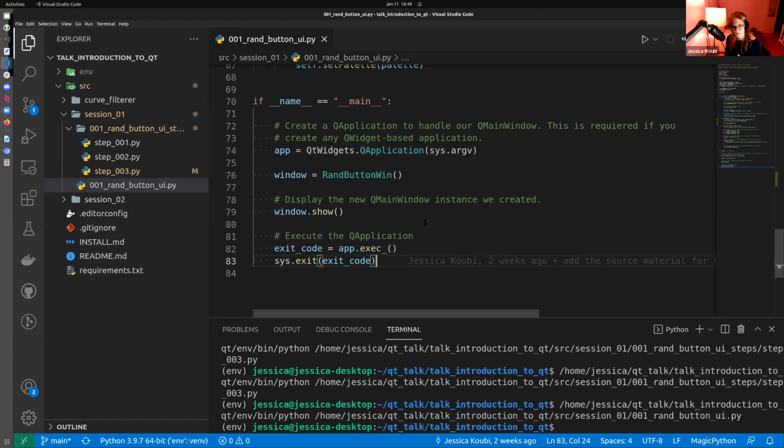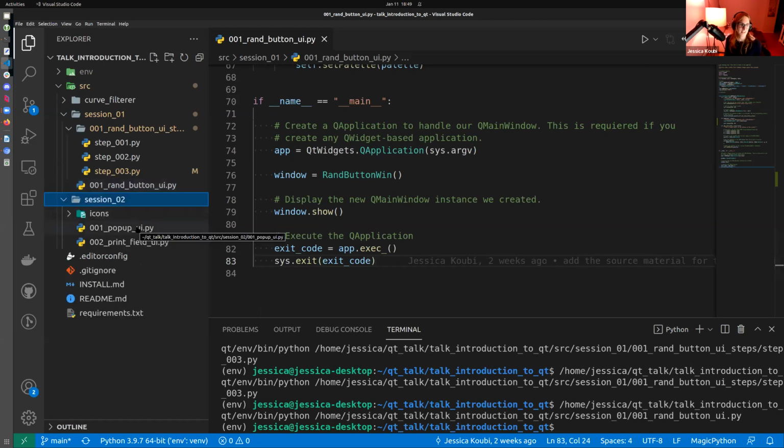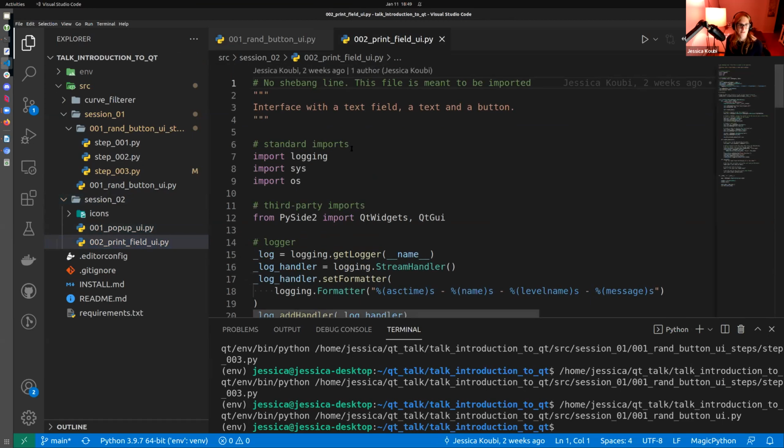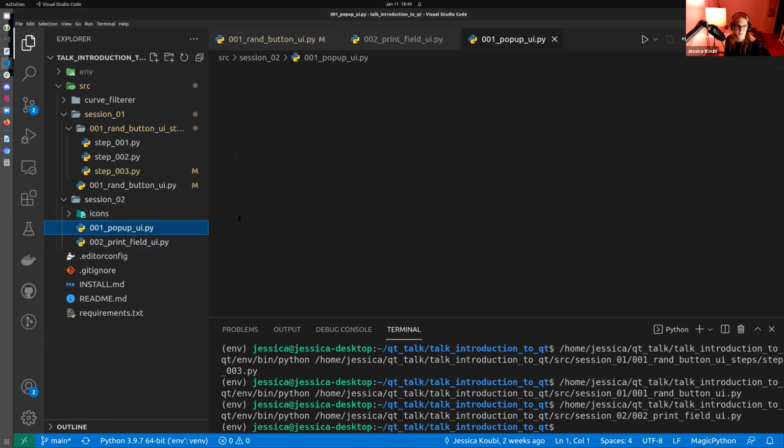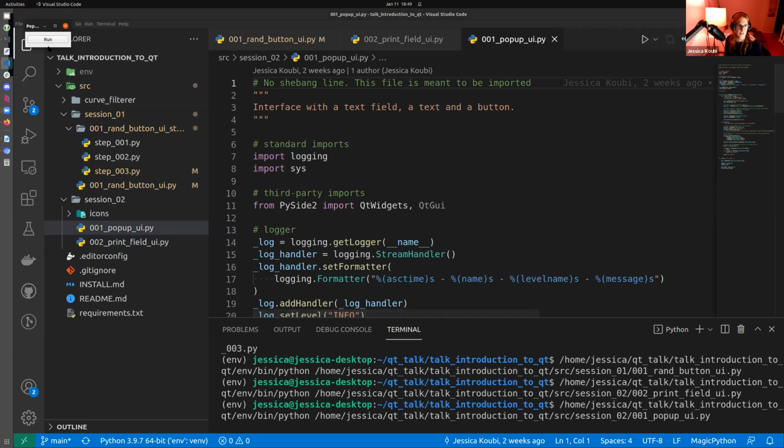I'm going to give you a small preview of what we're going to do in session two. We're going to have two interfaces. One where we can type something, which is very useful if you want to gather information from a user. We're also going to see how we can display some information to the user, either displaying an error or, in that case, asking them what they want to do, for example with file saving.